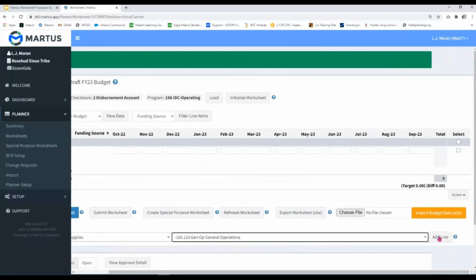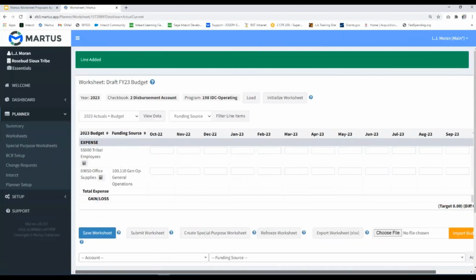And at the end of that is the add line. So now we have our two account numbers that we're going to include for our proposal in fiscal year 23. If we got a little bit ahead of ourselves and forgot to add the funding source and were just cruising through adding the accounts, last year this wasn't an available option, but this year it is.